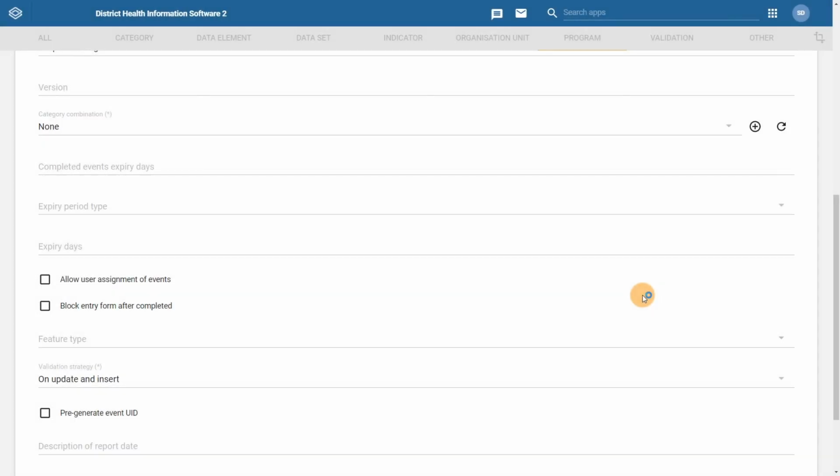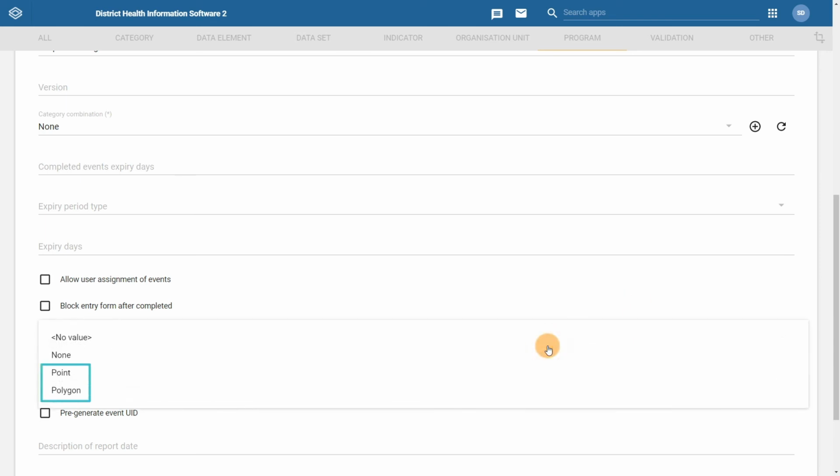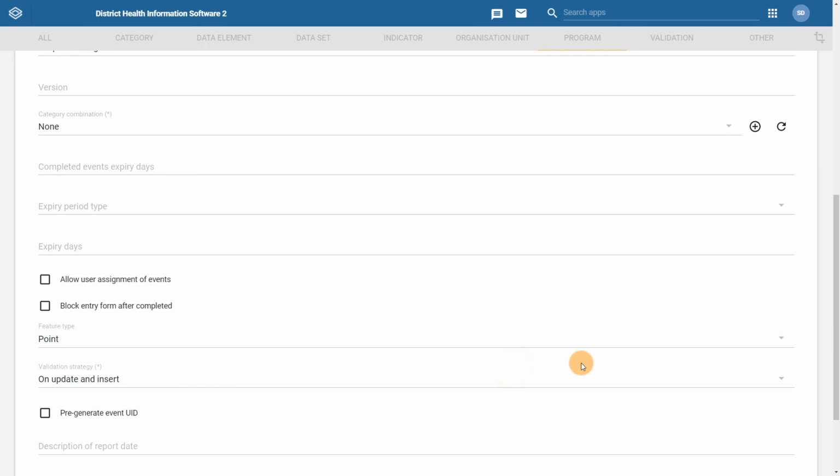In this program, we do want the coordinates, however, so we can define this feature type by selecting it from the feature type drop-down menu. There are two feature types that we can select, point or polygon. As we are interested in capturing individual locations, we can select point as our feature type for this program. This will allow us to collect the coordinates of the case at the time of data entry.